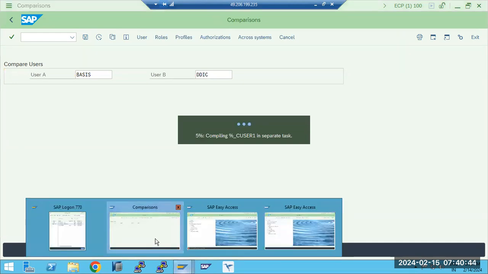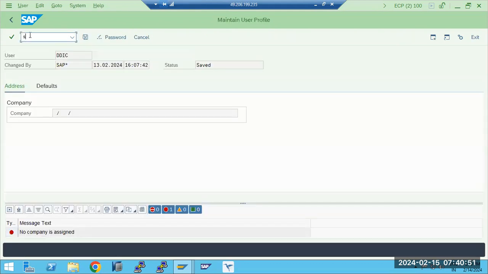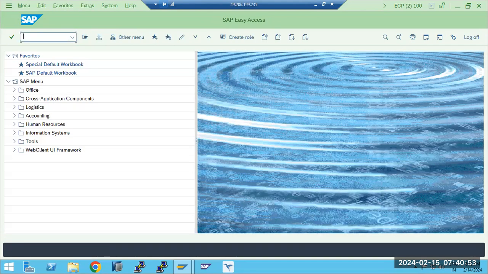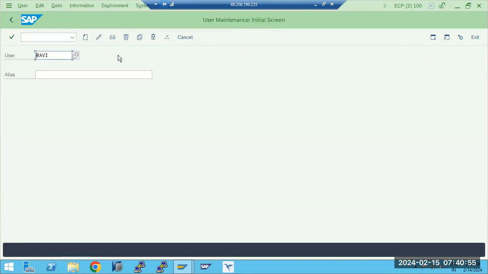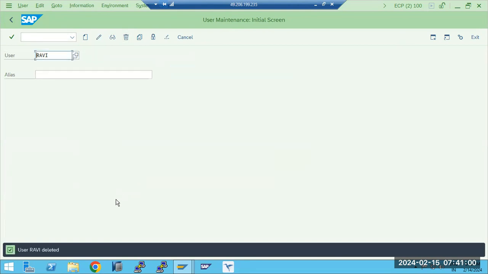If you want to delete a user, deletion is very simple. Go to SU01. Suppose you want to delete my user, then delete it and the user will be deleted here. Ravi user is deleted. Simple.